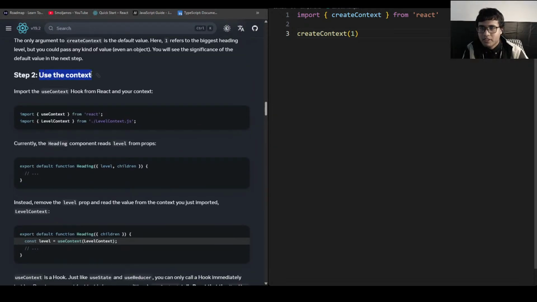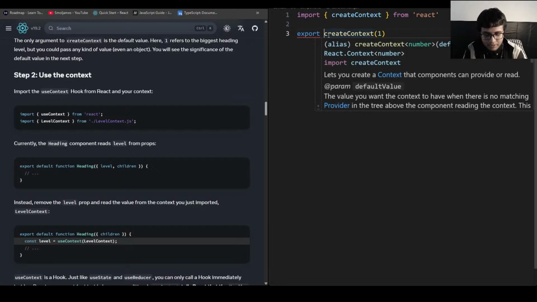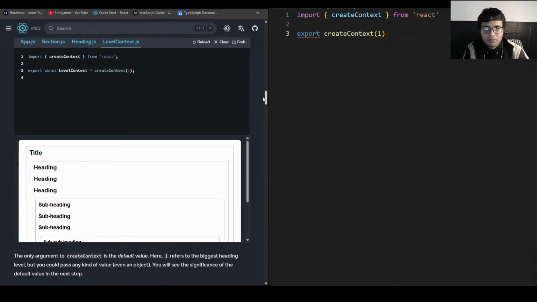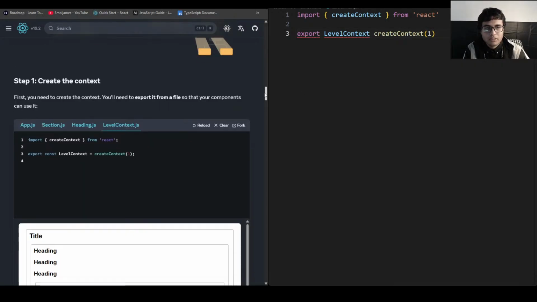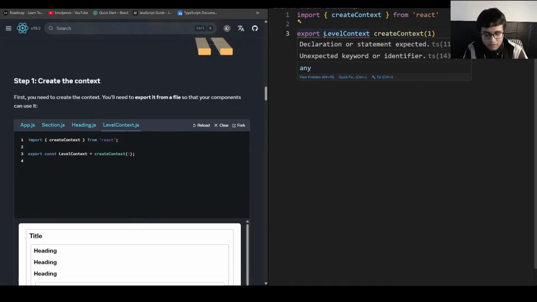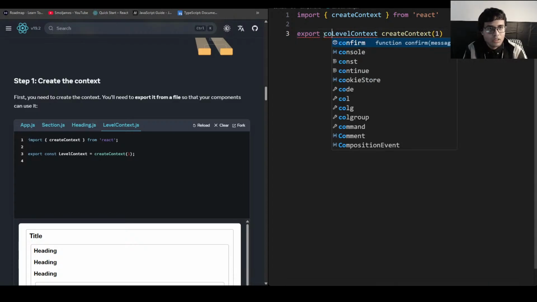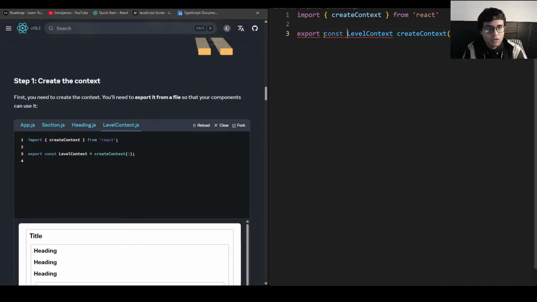Use the context. First we're going to export it, and what do we call it? LevelContext. Okay, we do that. Const.